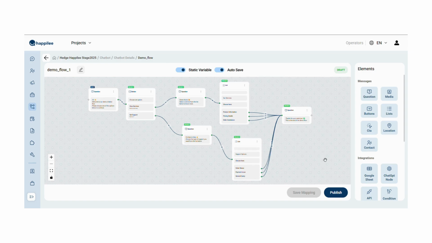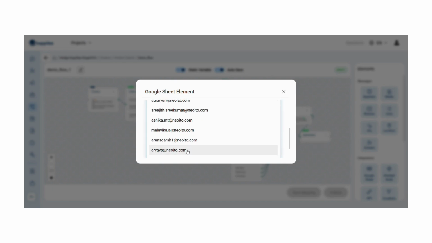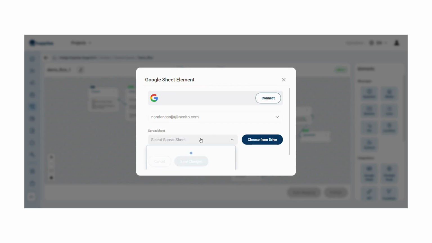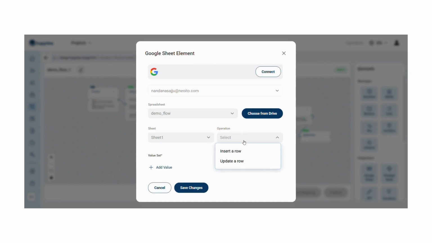The Google Sheet node can be added into the Flow Builder canvas by clicking this button right here. Connect it to the flow and add a valid Google account whose sheet must be extracted into which the data should be stored. We can select the spreadsheet within this particular Google account from this drop down here. Select the sheet and the operation, which is either insert a row or update a row.